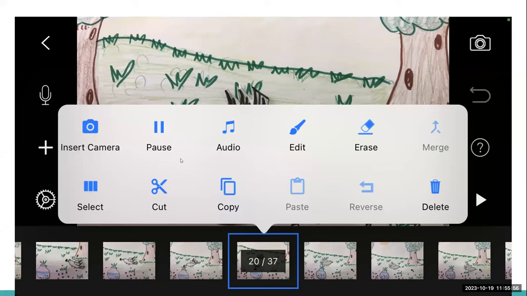For example, I have set a 10 second pause on that particular frame. So this frame will remain on the screen for 10 seconds. If you write any text message or text information on that frame and want it to stay on the screen for a longer time, you can apply the pause feature. By applying this, the frame will stay on the screen for 10 seconds. So you can pause any frame.